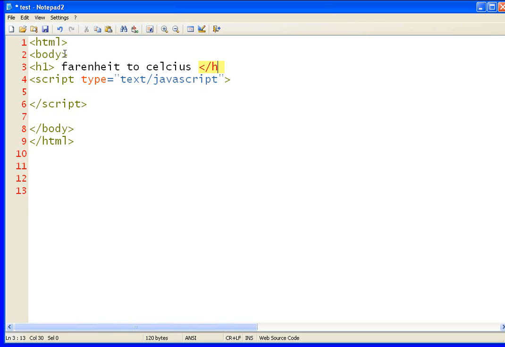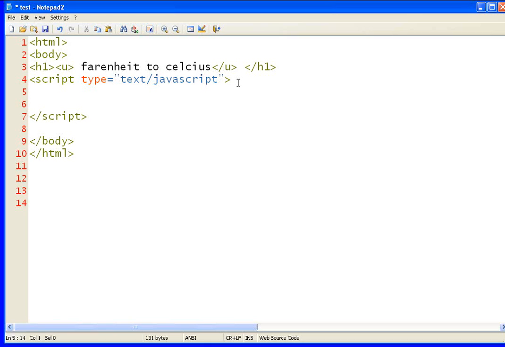Okay, let's close this. And if you want to underline this whole thing, you all know you have to use the u tag and then the end tag u. Okay, so this is our first heading, and now let's make the body. Now to convert a Fahrenheit value into Celsius, we have to use a variable.